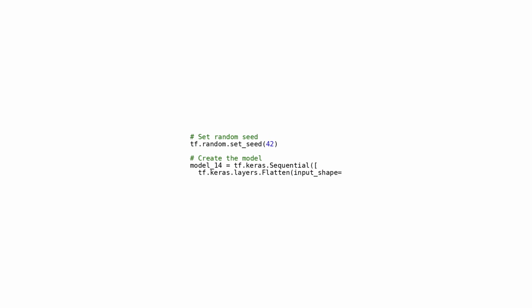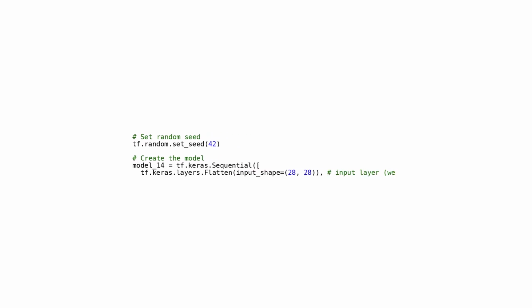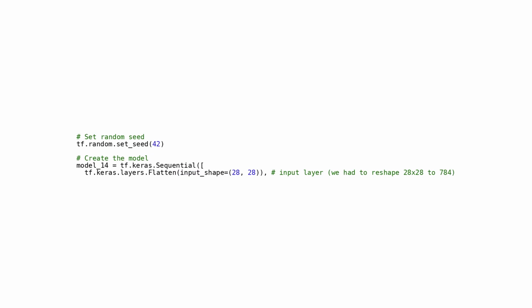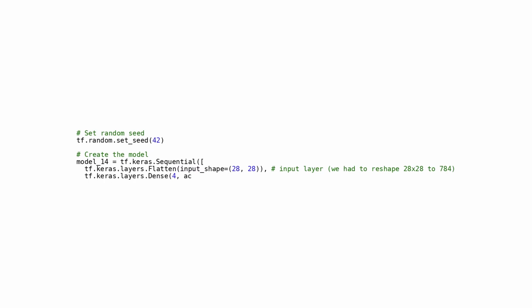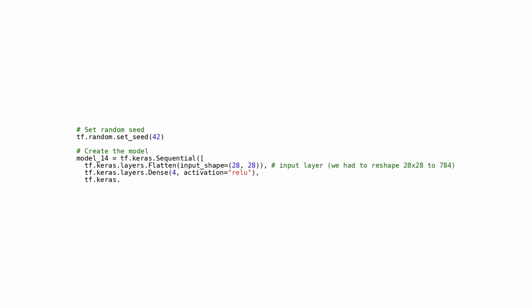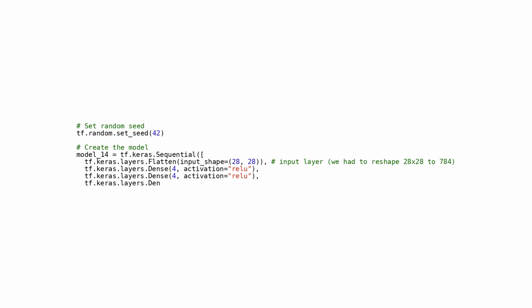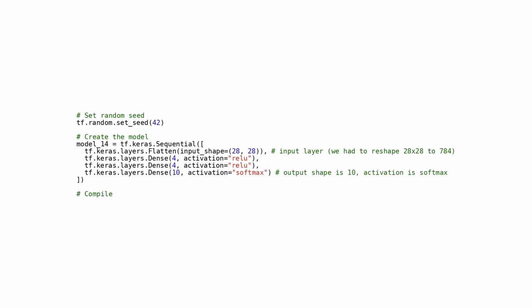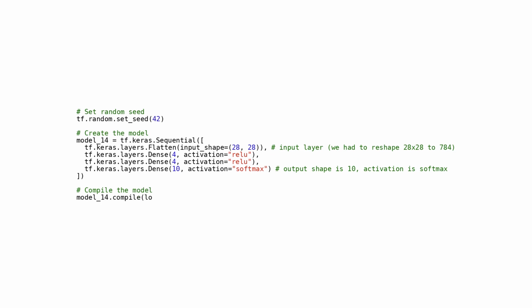This code constructs and trains a neural network model using TensorFlow and Keras. It begins by setting a random seed for reproducibility of results. The model named model_14 is a sequential model, meaning the layers are stacked linearly. It starts with a flattened layer to reshape the 28 by 28 input images into flat 784 element vectors. Following this are 2 dense, fully connected layers with 4 neurons each with ReLU, rectified linear unit, activation functions. They serve as hidden layers in the network.